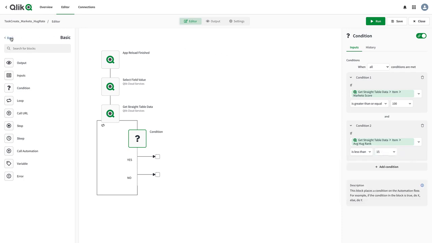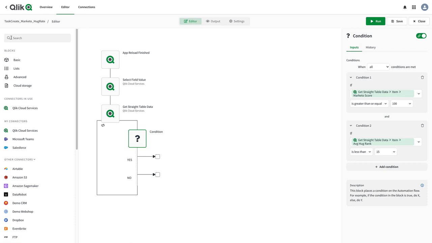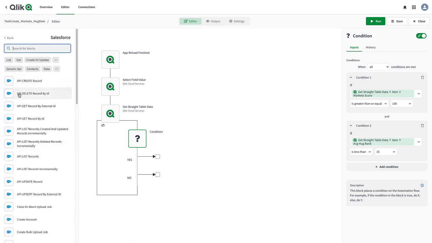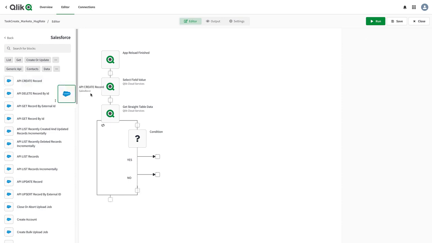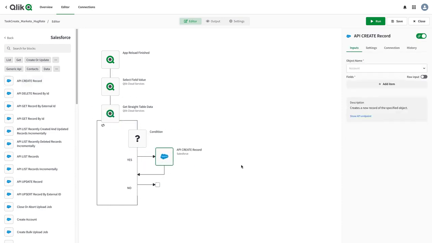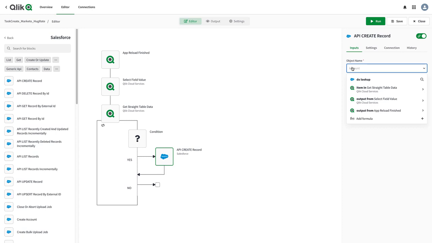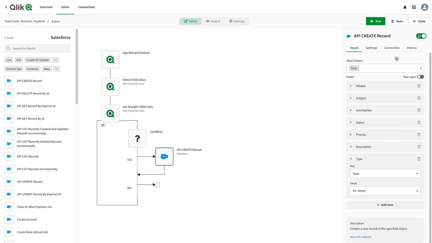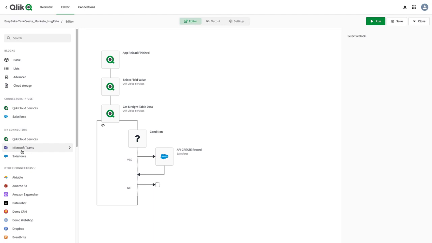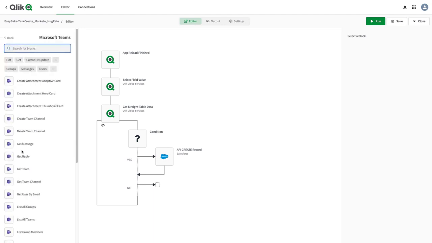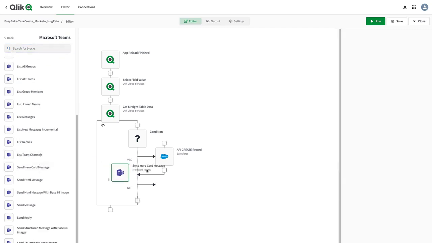From the list of connectors, I choose Salesforce, and I see a variety of operations I can perform. In this case, I want to create a task record in Salesforce, so I select API Create Record. Now this Salesforce connector block has a number of parameters to fill in that will create a task record, so I will configure this appropriately. I also want to notify my Teams channel of this new task to review, so I will send a hero card message to the channel using our Microsoft Teams integration.